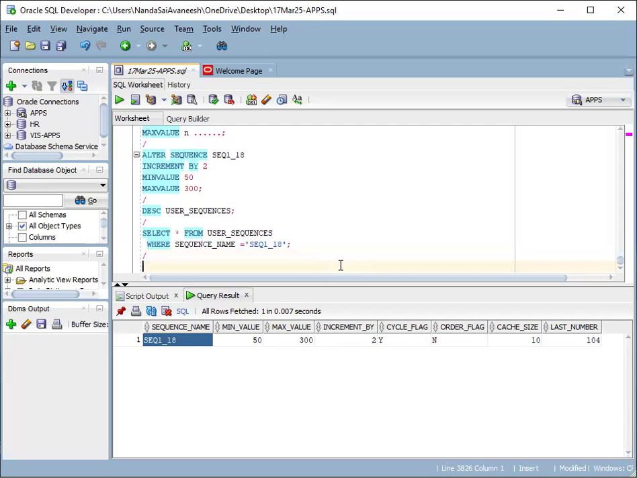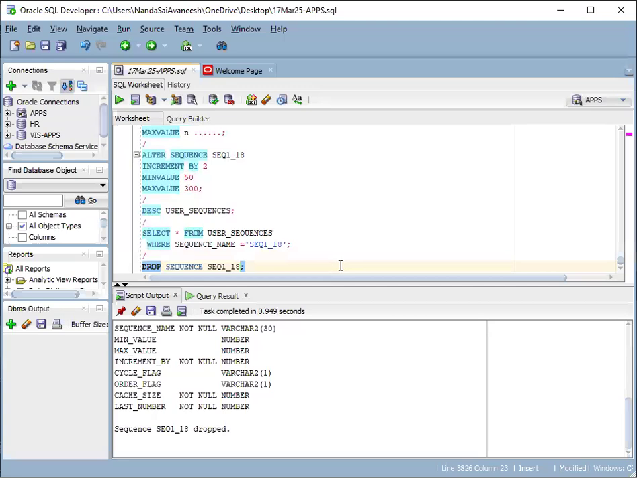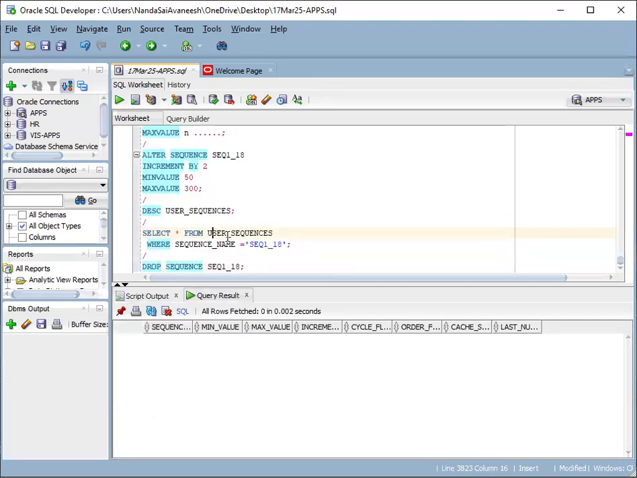So how to drop the sequence? A sequence which is created can be dropped using the drop sequence command, drop sequence, sequence name. So sequence 18 is dropped here. You can check this again using this table. Now there is no data with this information.